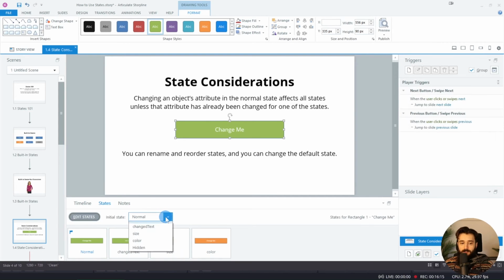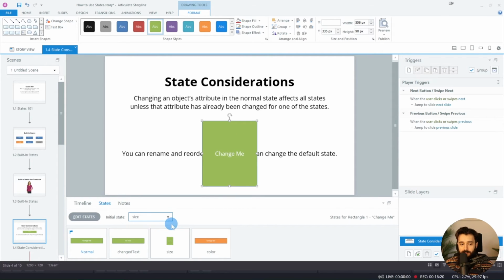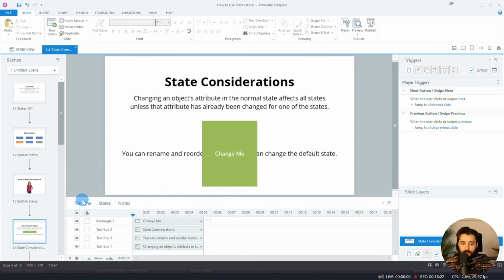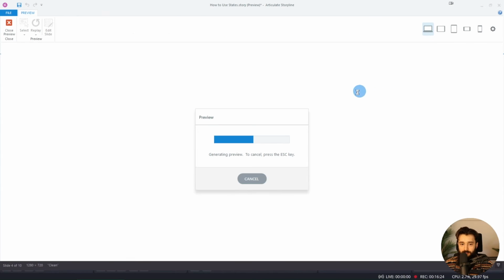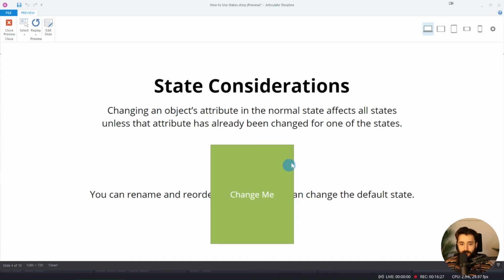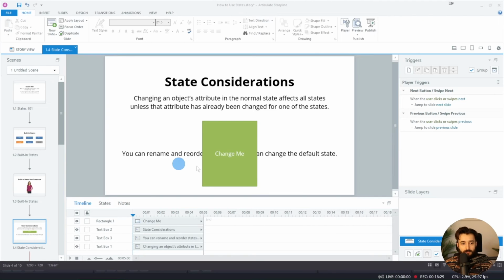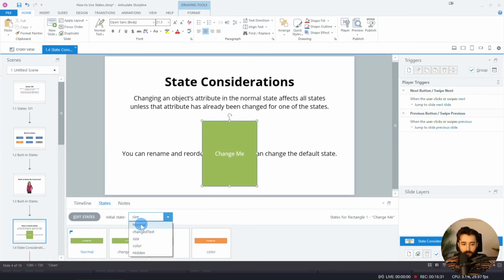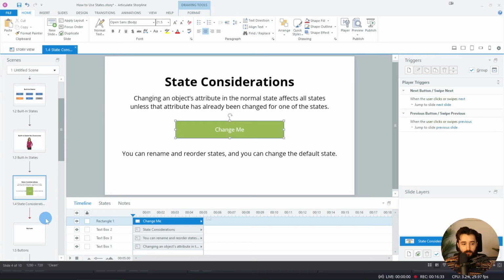And then like we mentioned earlier too, you could always change that initial state to whatever you want. So if I want to change the initial state to this really long version, notice now if I preview the slide, it will stay in that version of the object. But obviously we don't want to do that. All right, so moving right along.